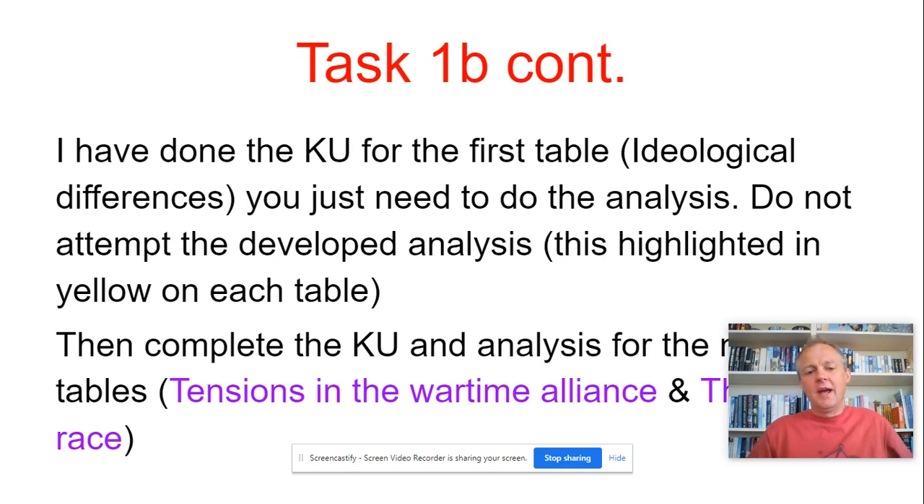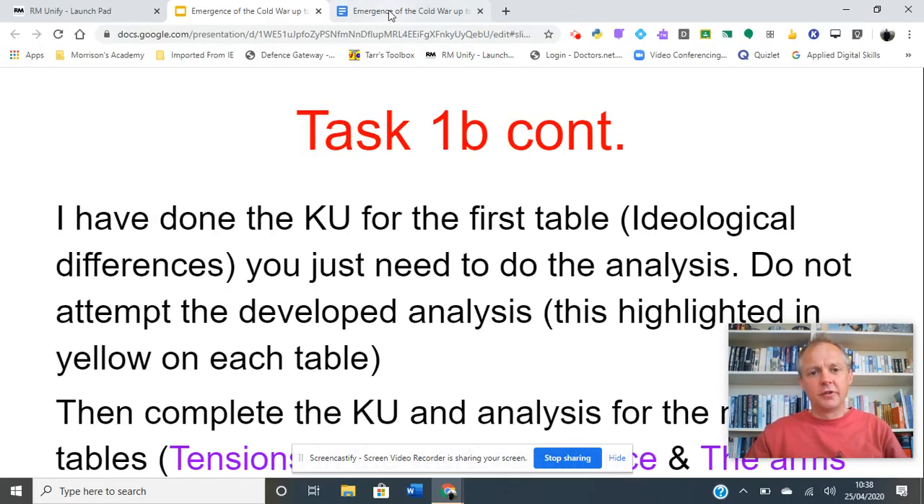What I need you to do is to complete the KU, the bullet points, and the analysis for the next 2 tables, which are looking at tensions in the wartime alliance and the arms race. Now, for the arms race, what we're looking at, guys, is the dropping of the atomic bombs on Japan in 1945, and then the subsequent competition between the Americans and Soviets to develop more and more atomic weapons, and then later on hydrogen bombs.